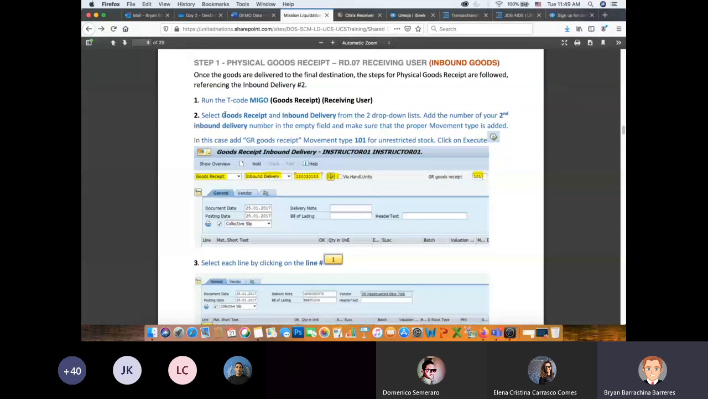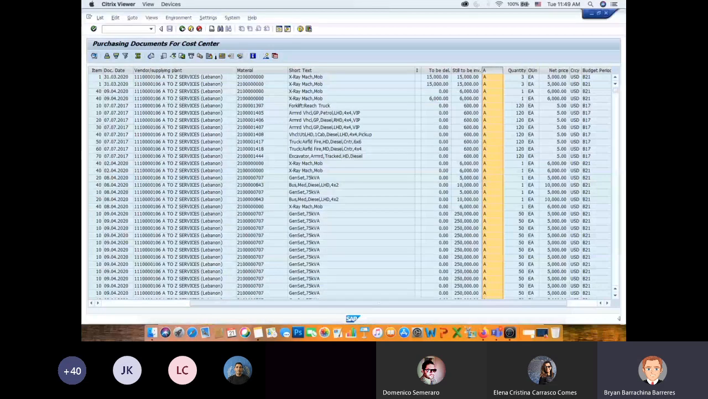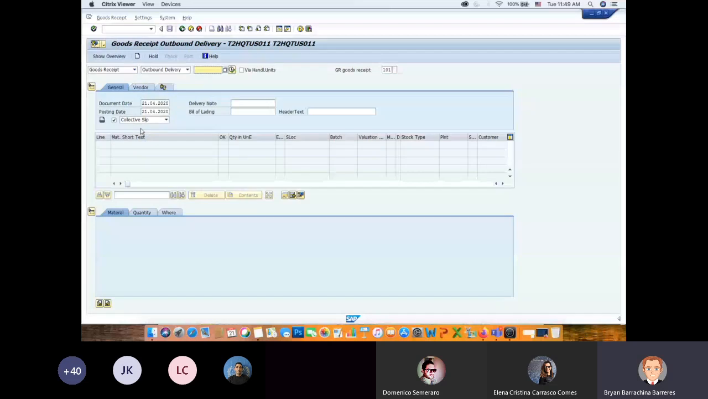Selecting the goods receipt and inbound delivery from the 2 drop-down lists. So now we're going to learn how to use the Migo transaction and input the correct data. What do we do here? The first thing, I can close this window here. I'm going to tell the system from the drop-down options that I'm performing a goods receipt, and I'm going to select not from an outbound, I'm doing it from an inbound delivery document.